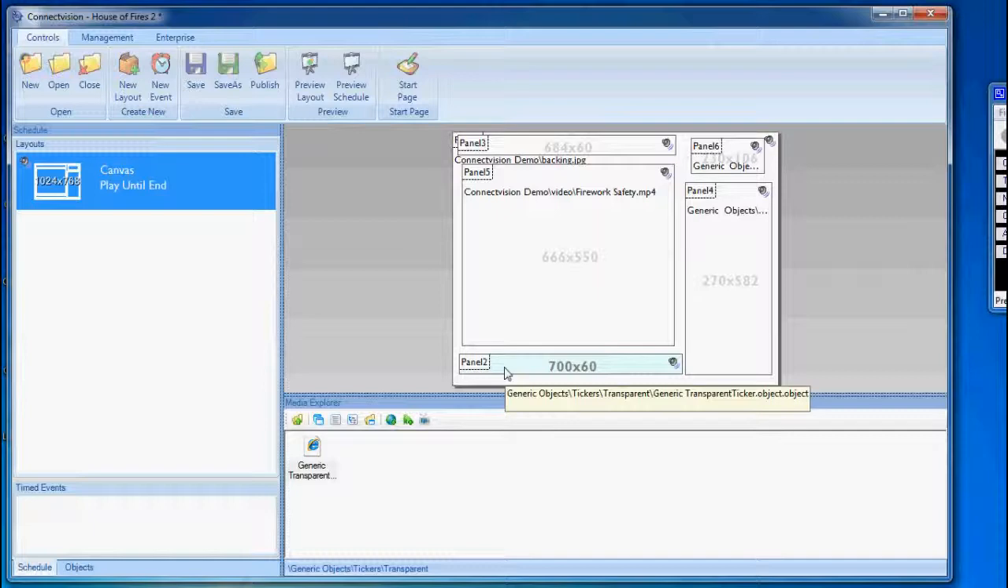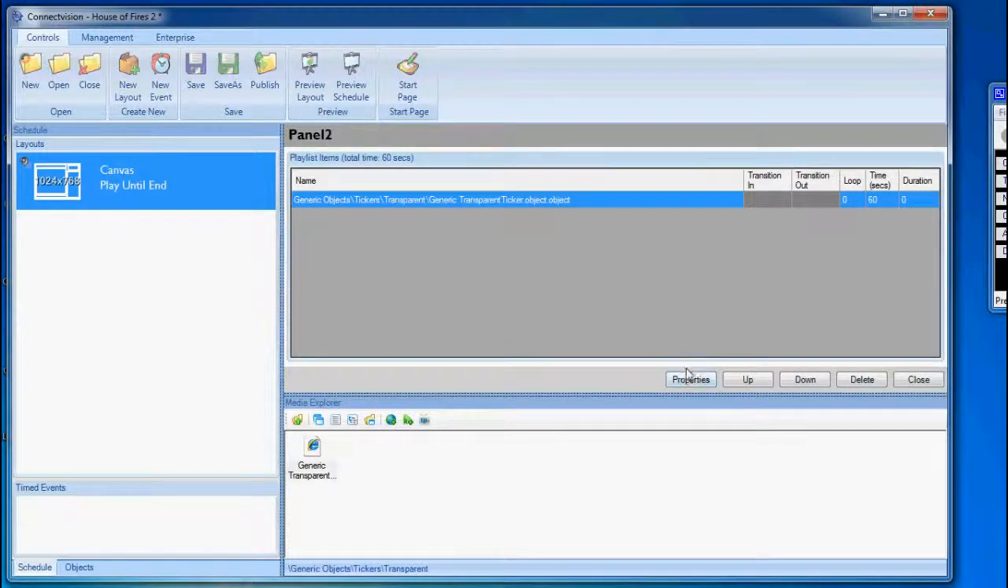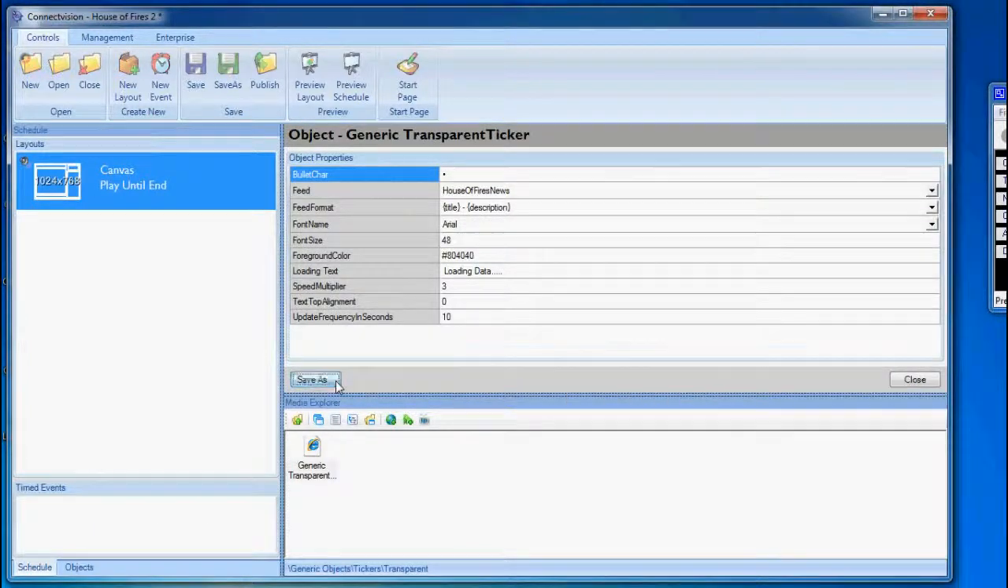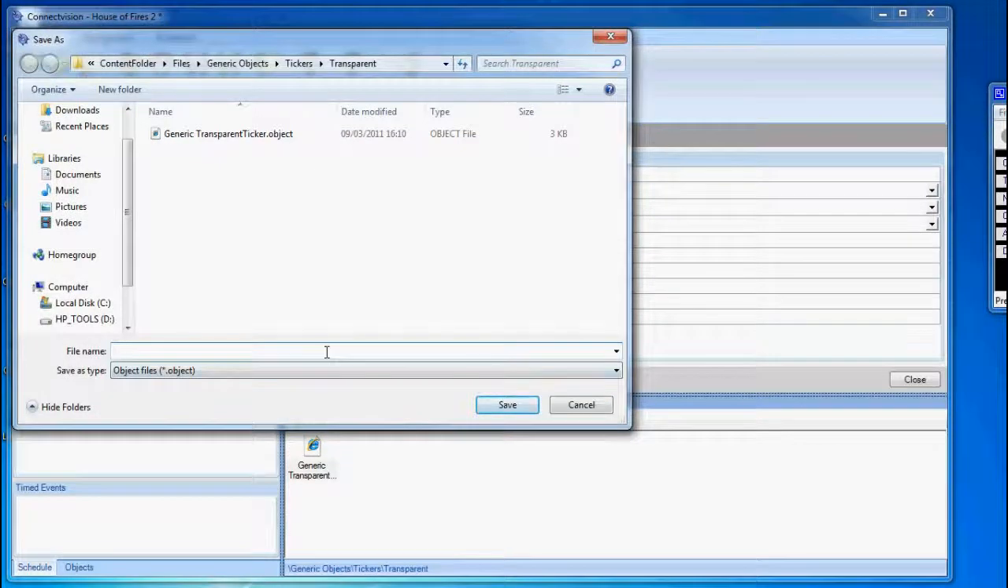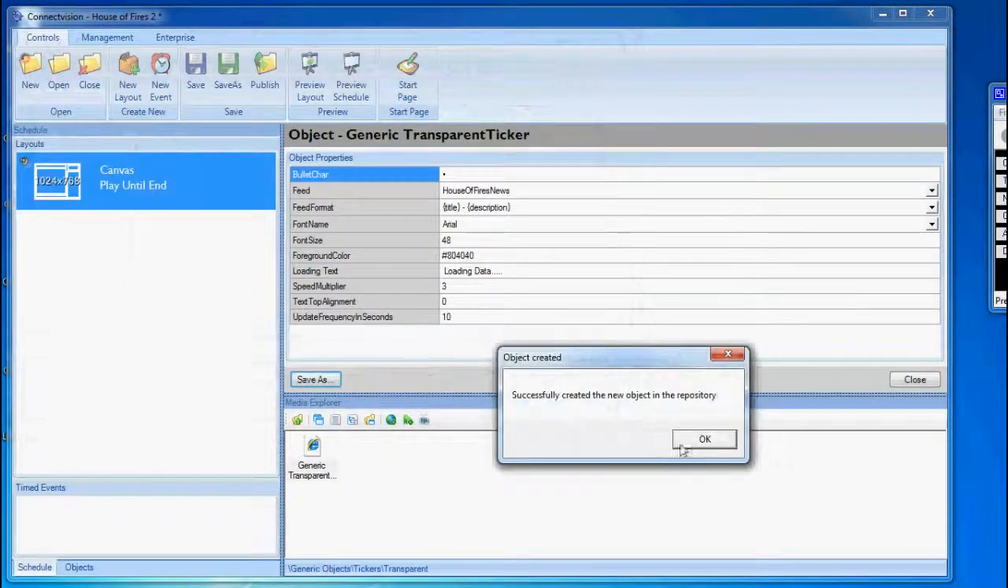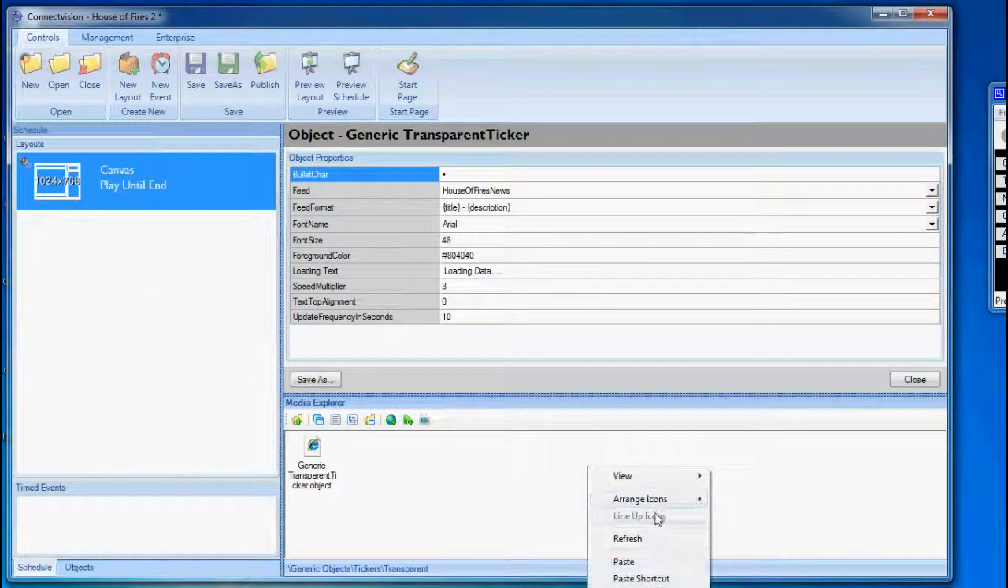So what I'm going to do is save it. I'm not going to call it House of Fires. No, I'll give it a full name: House of Fires branded ticker. Okay, there we go. And I've created that. So let's just refresh the view.